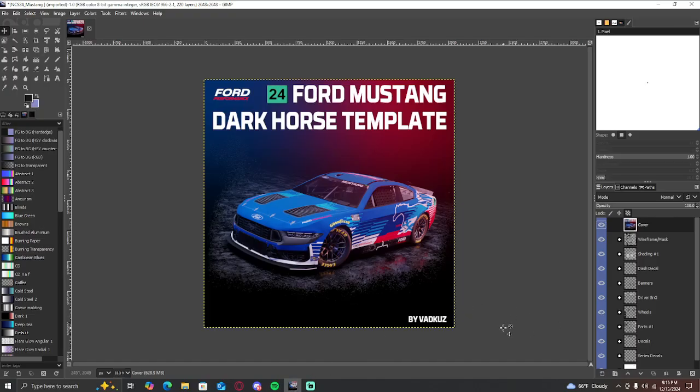Hello, today I'm going to show you how to make a paint scheme on NR2003. So the first thing you're going to want to do is download GIMP. You can download this for free. I'll provide that in the link. But once you download GIMP, you're going to want to adjust your program to look like this.